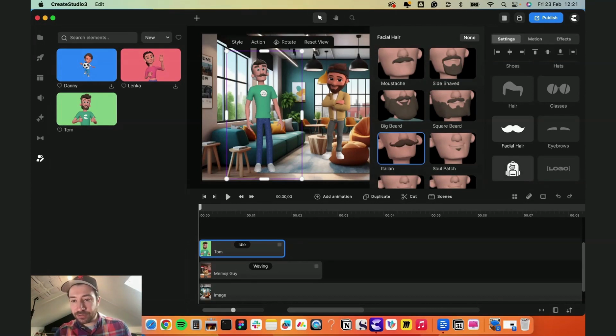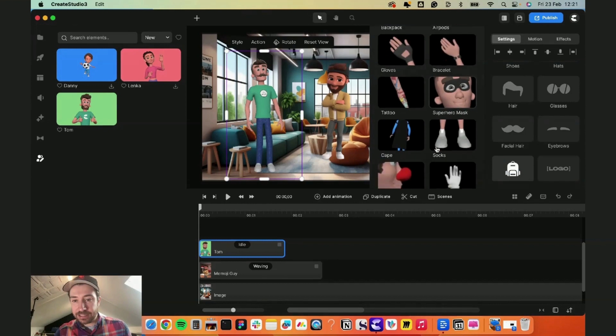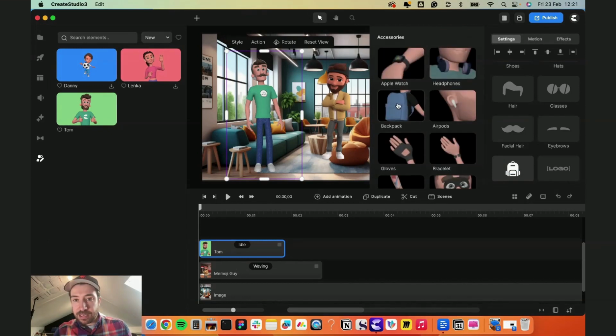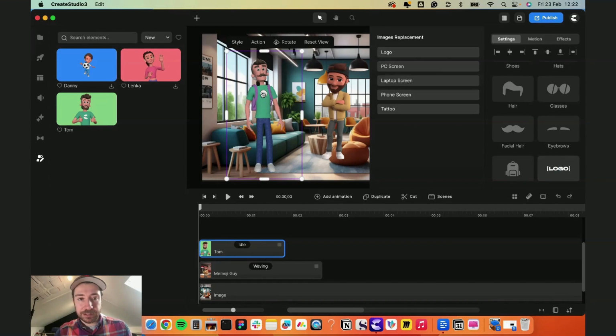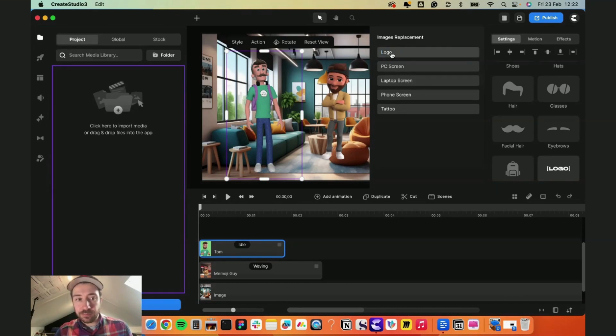Okay, you've got all sorts of different assets that they can have as well. Headphones, backpack. But you can also add your own logo in here. So as we saw there from before, we can add the logo in from our global assets. So you just add your own logo in there and it will replace that. So we can really customize what our characters look like. So you can make them look like yourself.